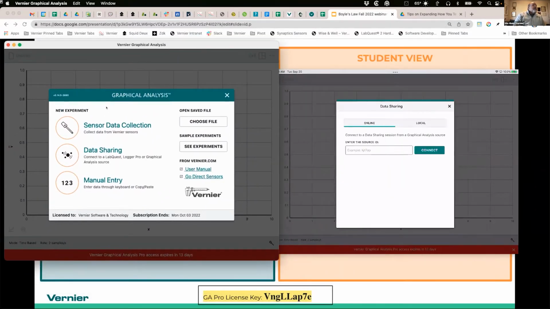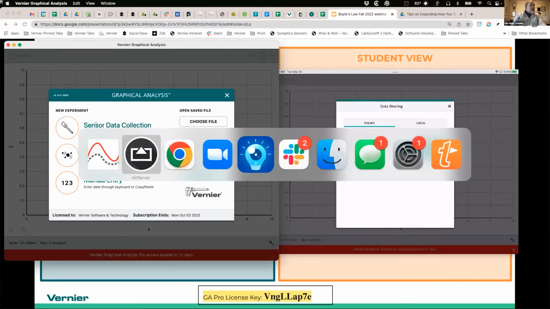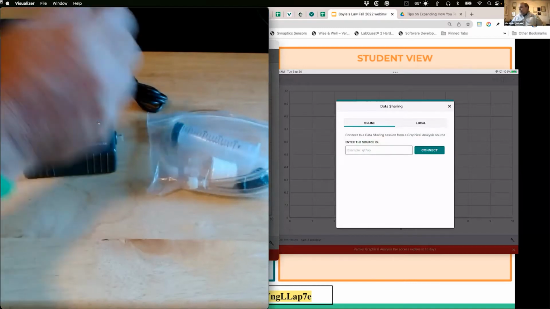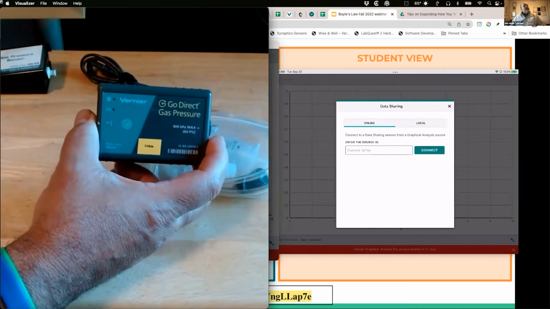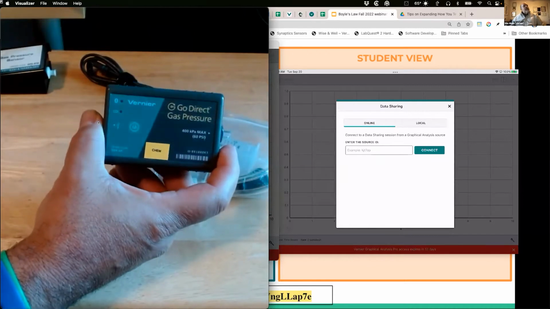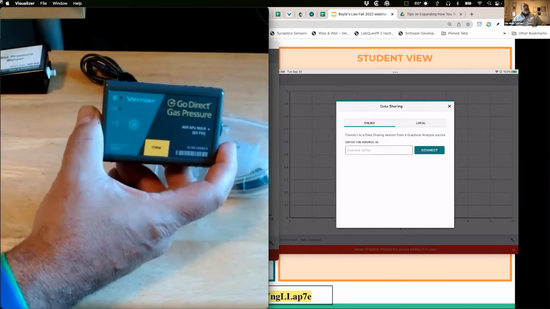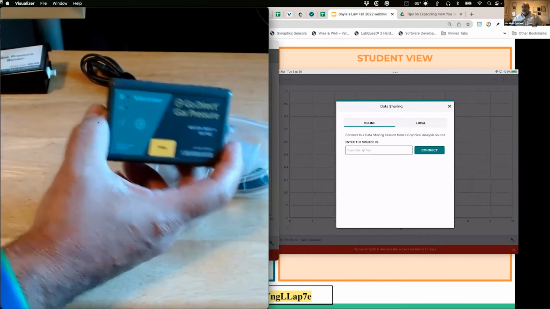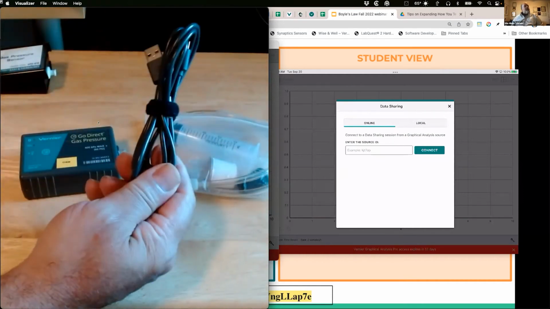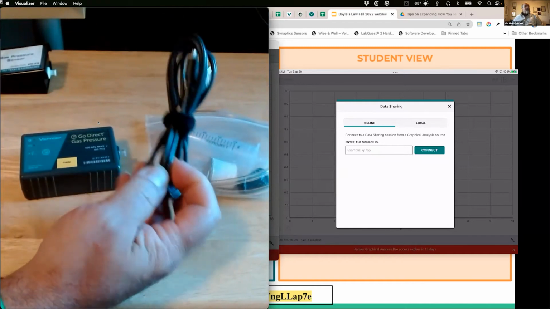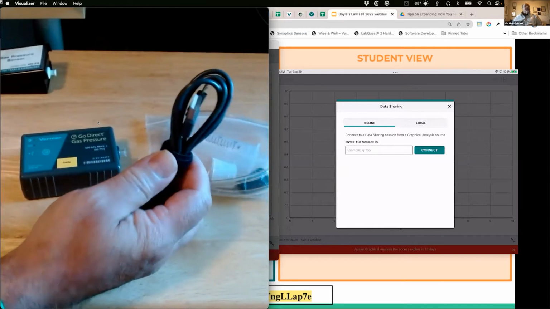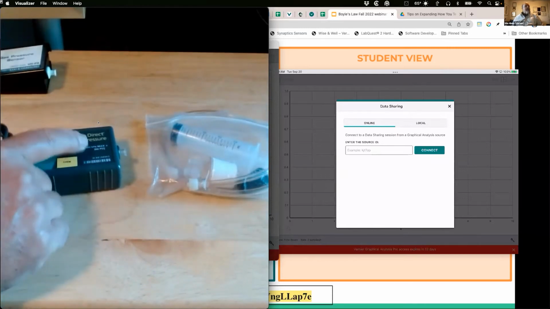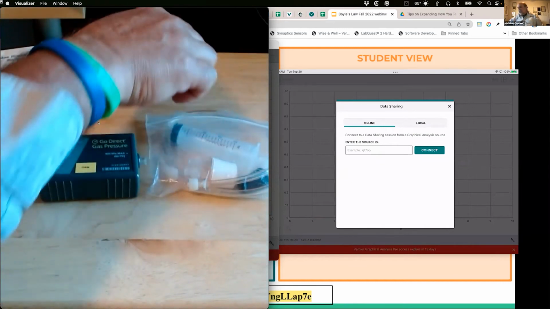What I'm going to do is tap where it says sensor data collection. And let me get a camera up here so you can see the actual sensor. So here's the sensor. These GoDirect sensors are kind of cool. They don't need an interface. They can connect by Bluetooth wireless. They can also connect by USB. They do come with a USB cable. It serves two purposes. You can collect data through the cable. You would also use this cable to charge the battery if you're going to run this thing by Bluetooth.